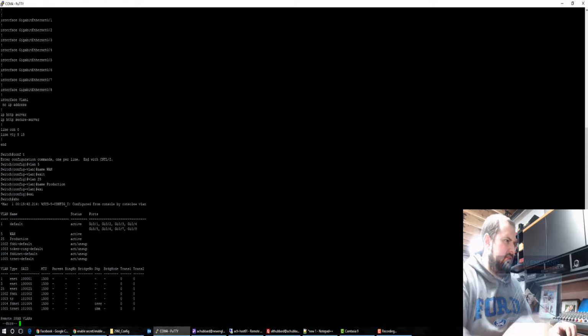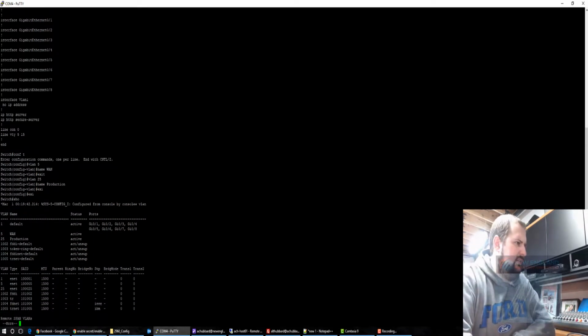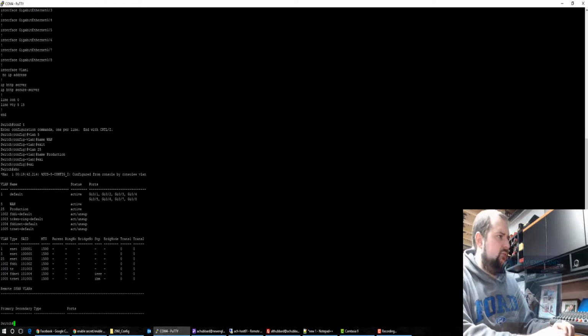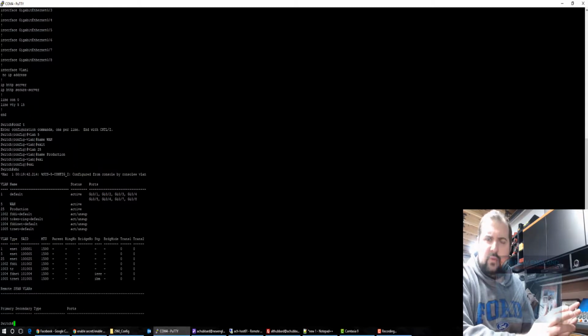What that's going to do is you can now see all the ports are assigned to VLAN 1, and you can see we've created VLAN 5 with the name of WAN and VLAN 25 with the name of production. So now what we need to do is assign ports to each of the VLANs we just created in order for them to work.